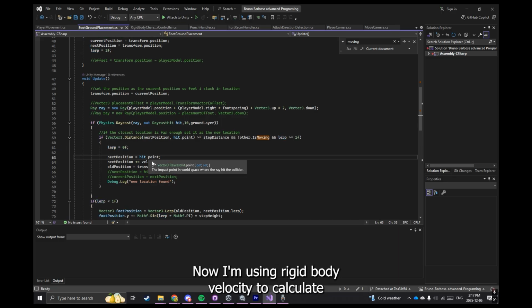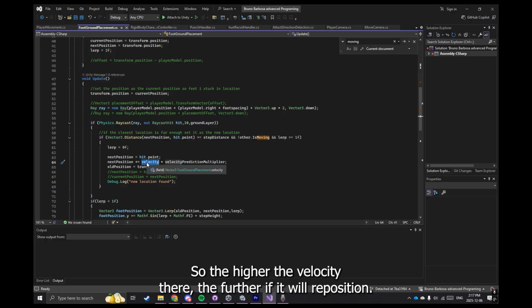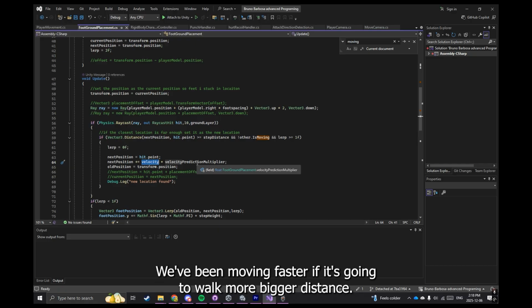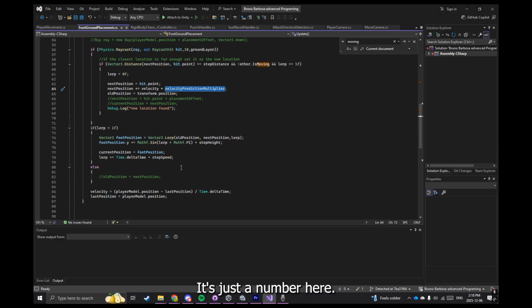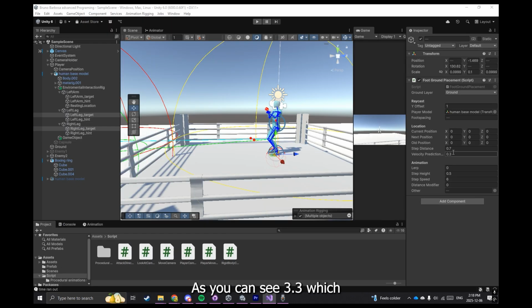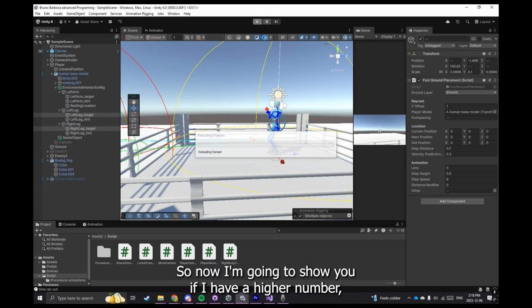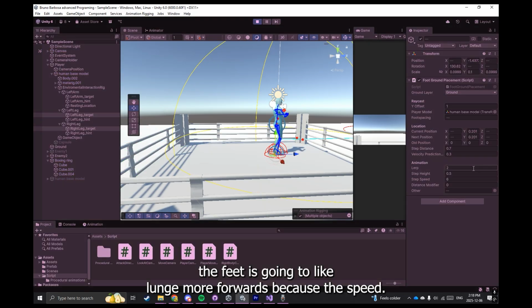Now I'm using the rigid body's velocity to calculate how far the feet is going to reposition itself. The higher the velocity, the further the feet will reposition. Smaller steps, smaller distance; the feet is not going to move so much. When moving faster, the feet is going to walk a bigger distance. But I have this velocity prediction modifier. What does this do? It's just a number here, as you can see, 0.3, which reduces the number so that it's more manageable. Now I'm going to show you, if I have a higher number, the feet is going to lunge more forwards because of speed.